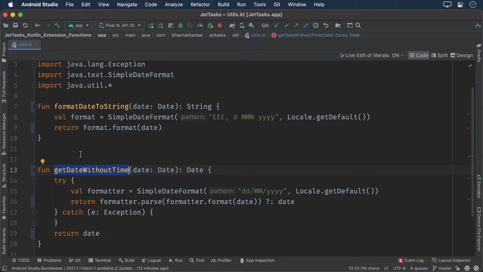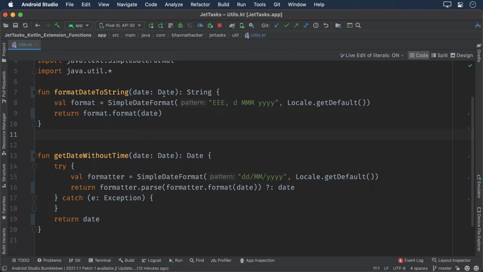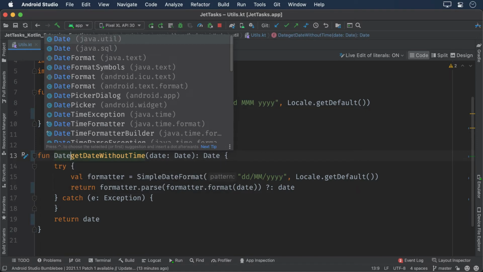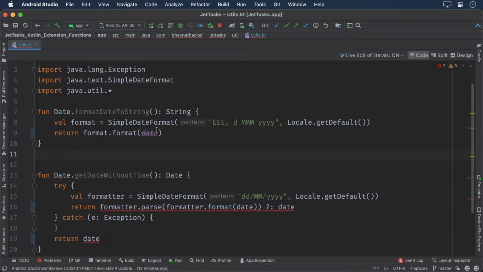I first created them. After I created them, at the end I realized that both of these are operating on a date. So why not create an extension function for the Date class? What I had to do is simply make some modifications to these 2 functions here itself. Instead of passing the date, I'm going to call it on a date, so I don't need a parameter. I'll say Date.formatDateToString and Date.getDateWithoutTime, and I'm not going to pass it. Now if I don't pass it, how do I get the value? Using this.